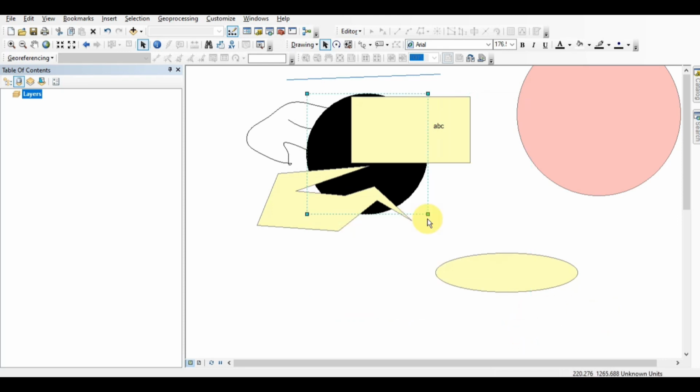Okay, this is all about the draw tool in ArcMap, ArcGIS.